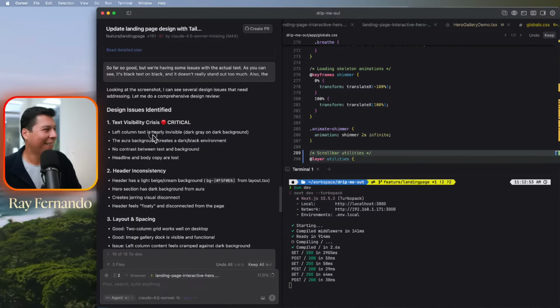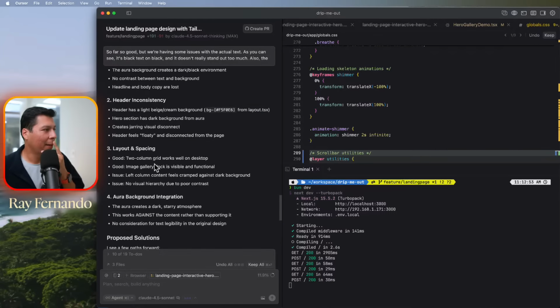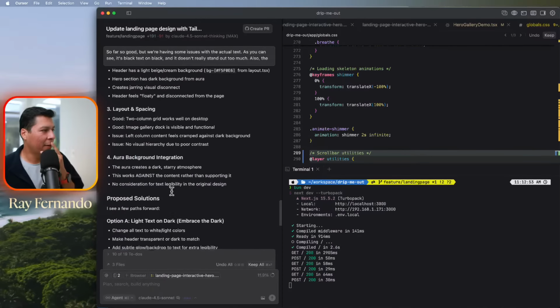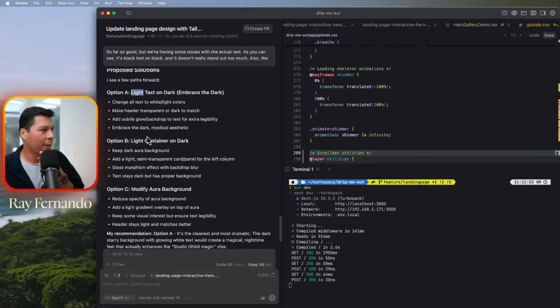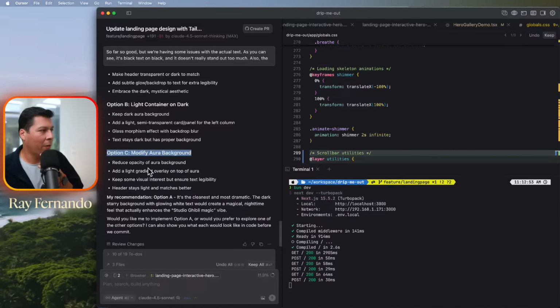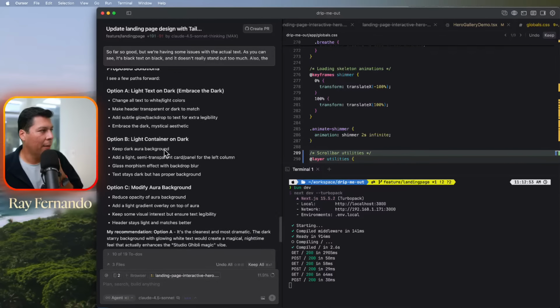All right, so let's go. Let's see. Visibility crisis, header consistency. Okay, yes, that's right. Layout spacing, Aura background integration. Okay, so here's a few paths for proposed solutions. A: light text on dark, light container on dark. Keep the dark Aura. Modify Aura background. Reduce opacity of the Aura background. The cleanest, most dramatic starry background, glowing state, nighttime feel that actually feels like Studio Ghibli magic vibe. Is it? Yeah. Make a header. Yeah, let's go ahead and do that. That sounds good. Let's go ahead and go with option A.